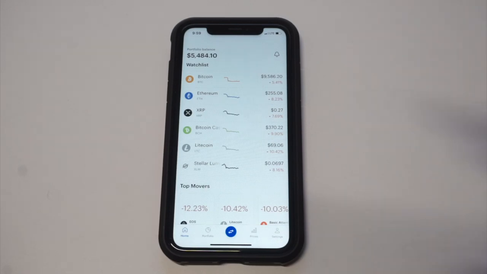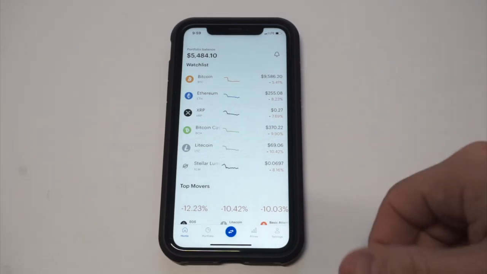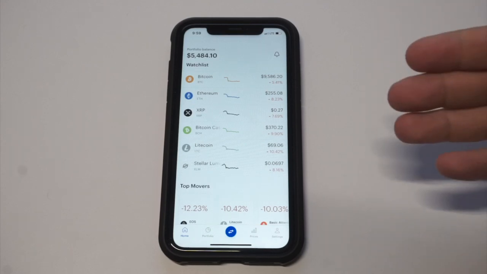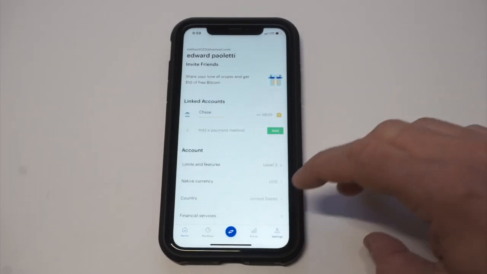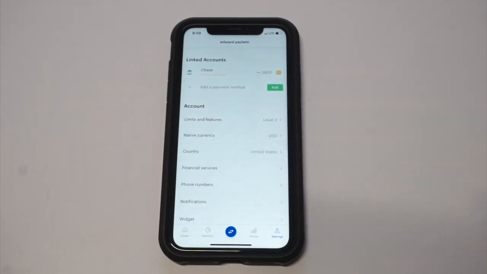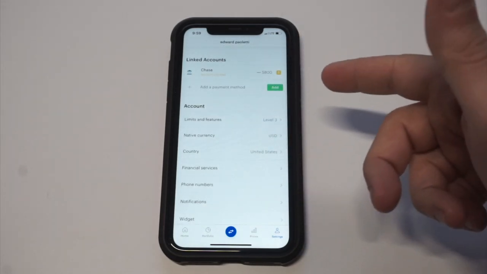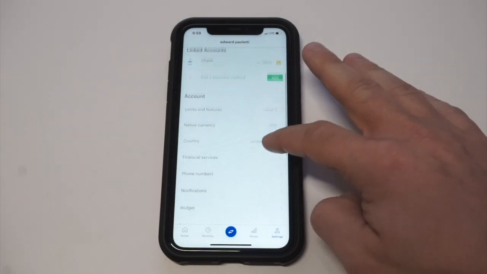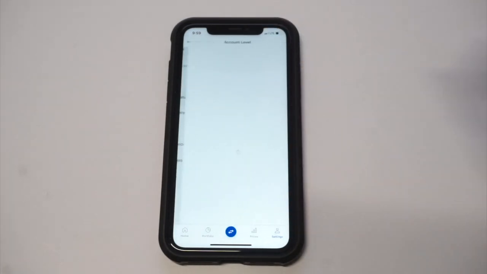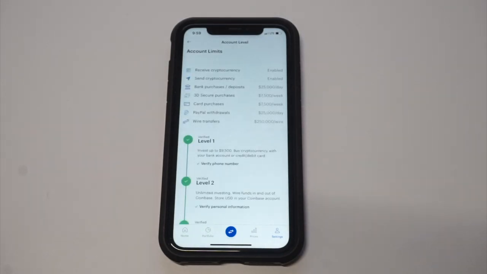Now, currently, this is what the app is going to look like on both iOS and Android. But when you sign up and download the app, what you want to do is go into your settings immediately. From in here, you're going to have a few different options. What you're going to need to do right away is connect a checking account. After you've done that, you're going to need to verify a couple of different things. So I'm going to click on here. This is where it says limits and features.